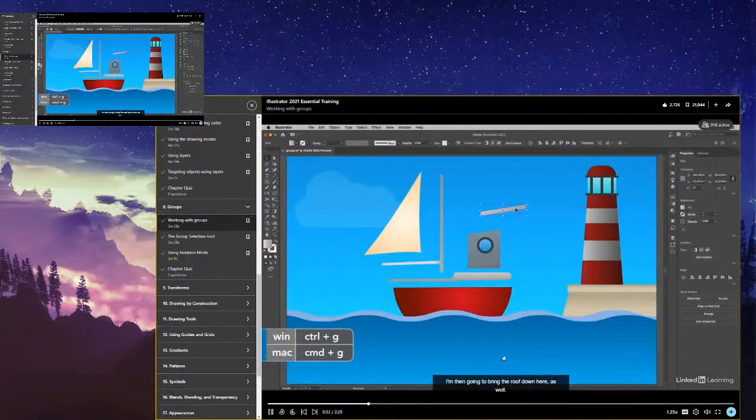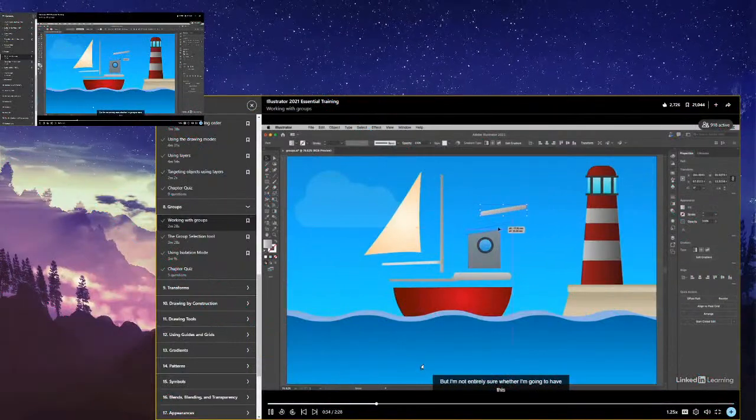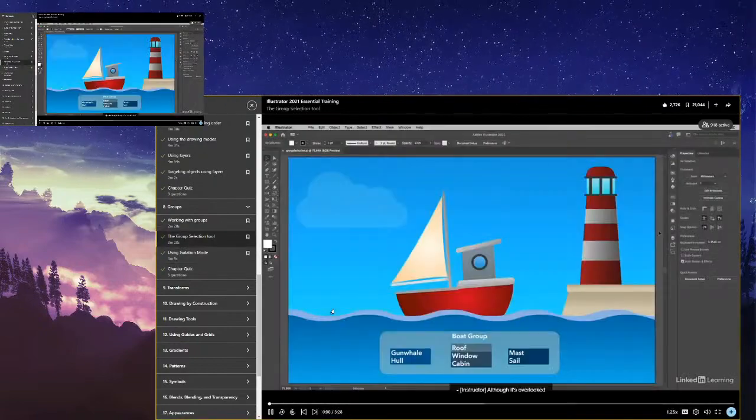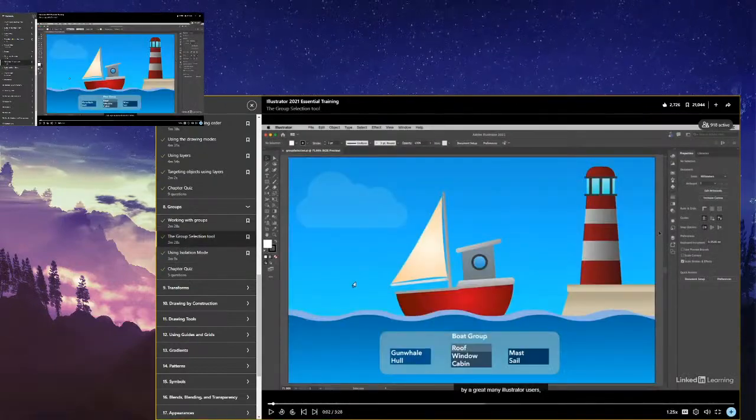I'm going to bring the roof down here as well. I'm not entirely sure whether I'm going to have this pointing that way, although it's overlooked by a group.